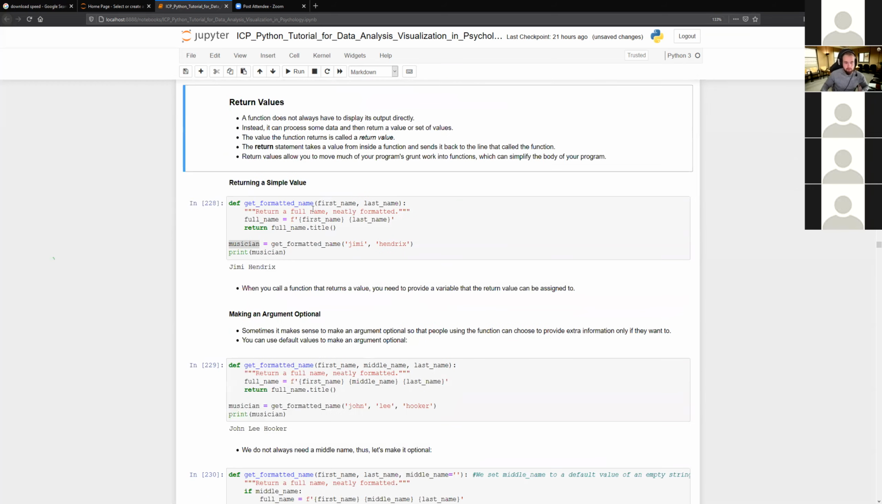And for the last but not least, return values. We're going to go through this quickly. A function does not always have to display its output directly. Instead, it can process some data and then return a value or set of values. The value the function returns is called a return value. The return statement takes a value from inside a function and sends it back to the line that called the function. So return values allow you to move much of your program's groundwork into functions, which can simplify the body of your program.